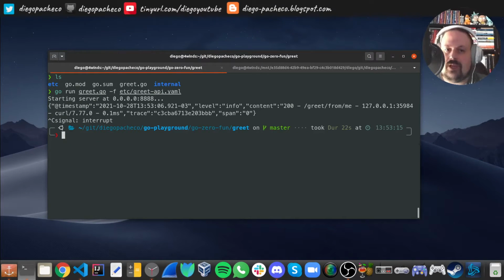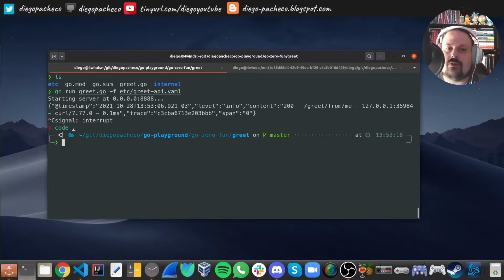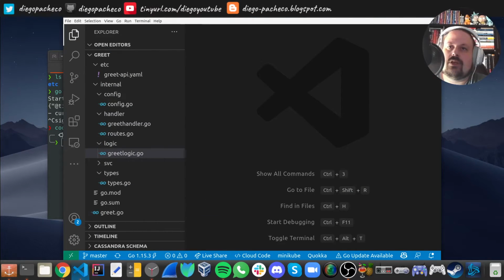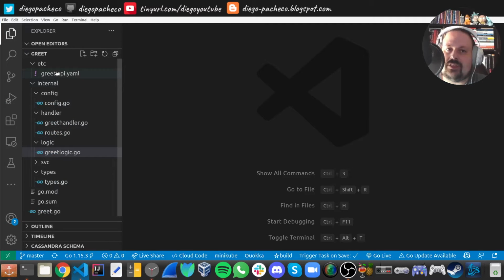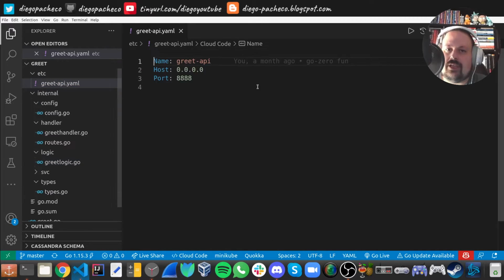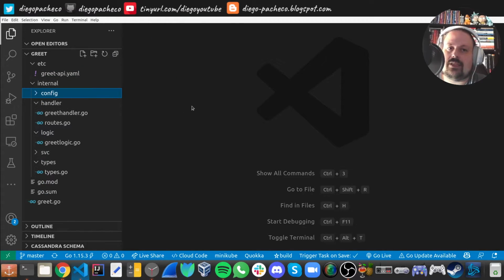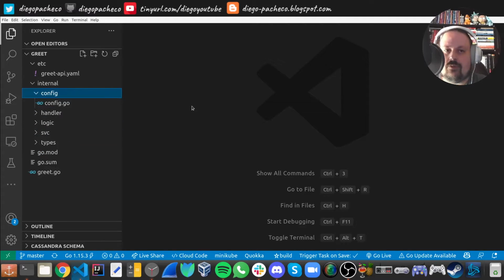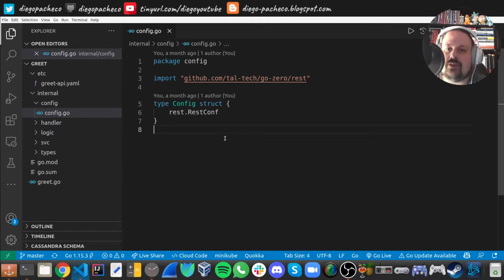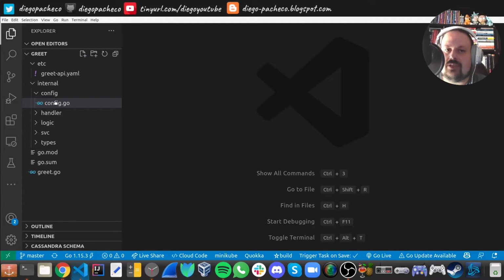Now that we see that the application is working, let's open my VS Code and take a look at the application code that was generated for us. In the grid folder, we have the etc folder, where we have our YAML that defines the API. Basically here we have the name of the API, the host, and the port for the server. Then in the internal folder, there's a bunch of subfolders for specific things in the application. In config, we have configuration. If we look at config.go, it's just a vanilla config object. There's nothing much special right now, but we could add other configurations we need.